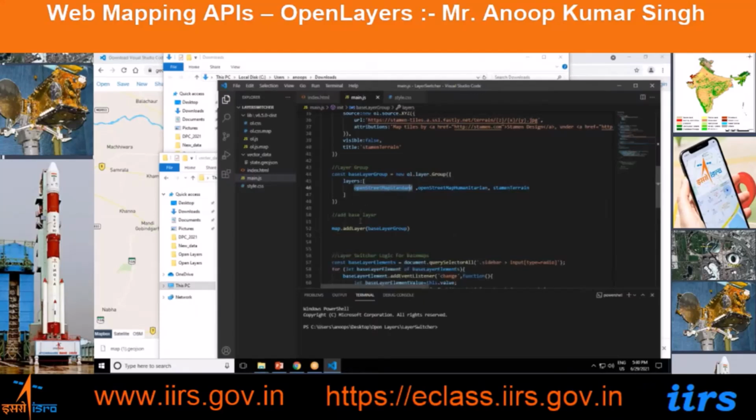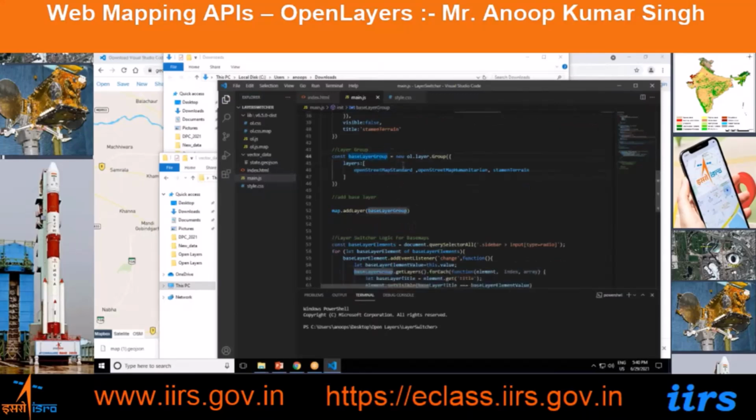After that, I am adding this group of layers to our map. So for that, map.addLayer, base layer group, this base layer group which I have created as a variable. In this, I have assigned all the layers.